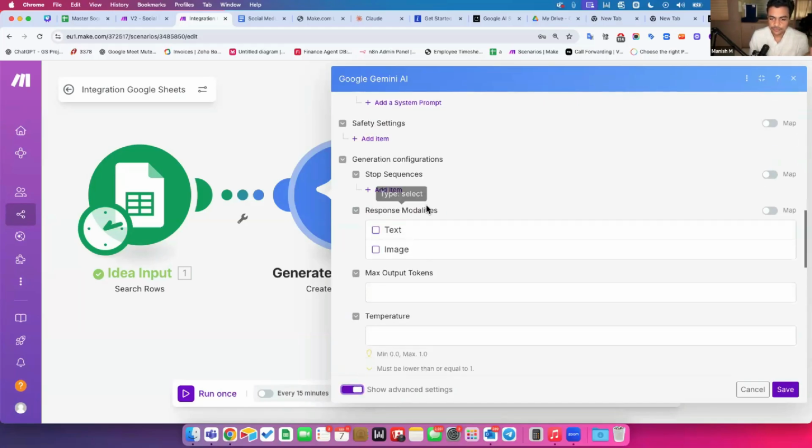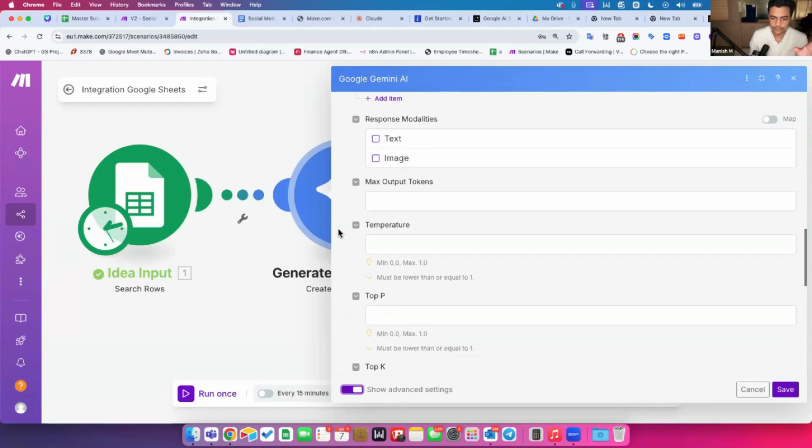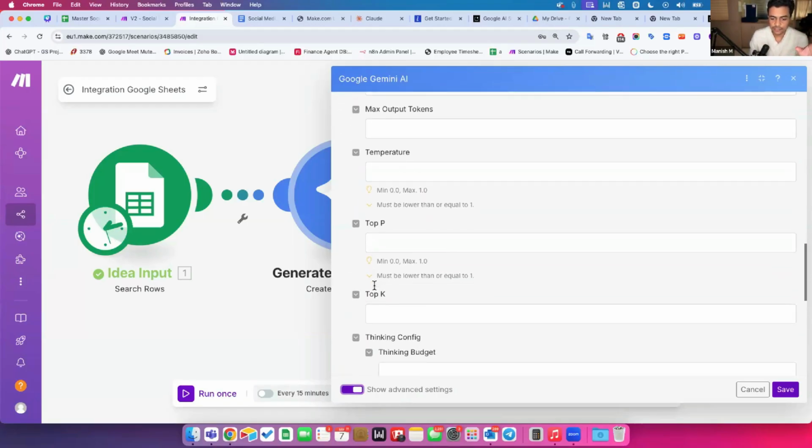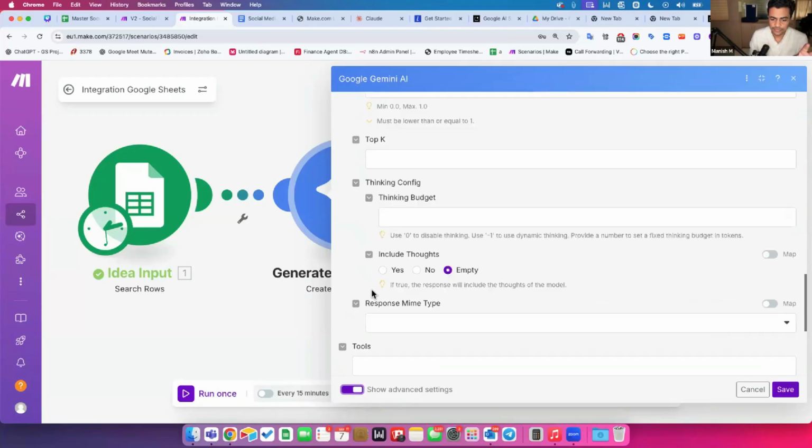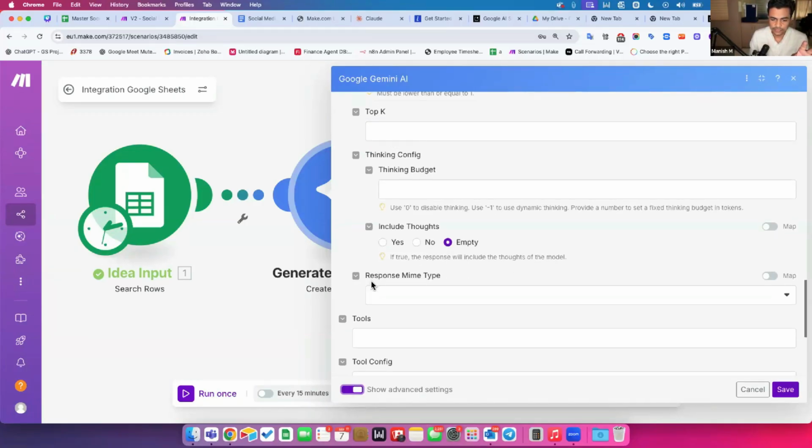Then it's asking us for response modalities, what we want in response. Is it text or image? So we want simple text, but we can leave it blank. We don't want an image or something, so no need to mention that. Then max output token, temperature, top probability, you can just leave everything blank. I think it's not essential at all.